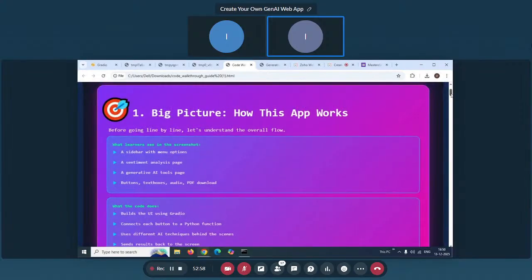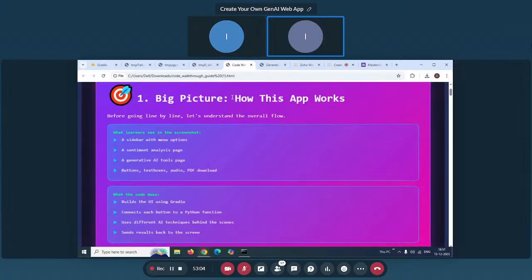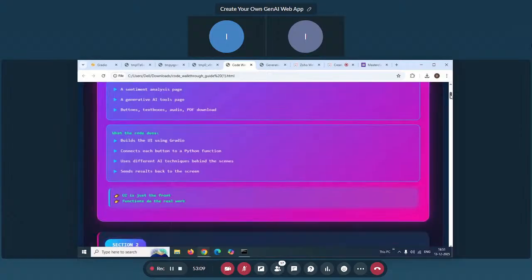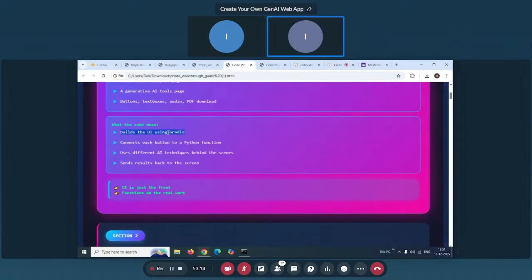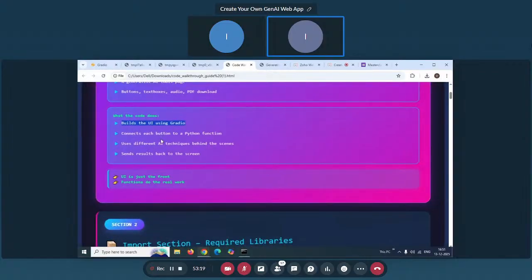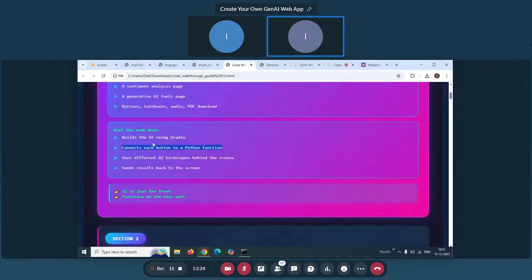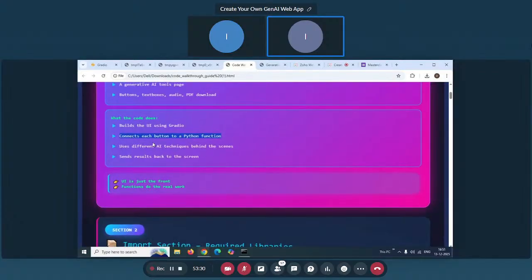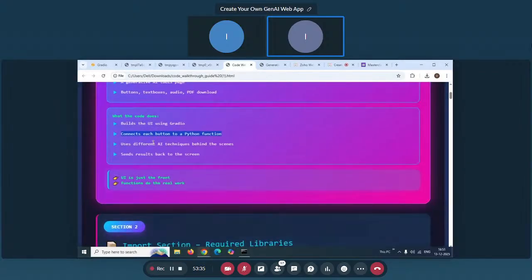So what the code does: it builds the UI using Gradio. I'm using Gradio, which is used for building lightweight applications. It connects each button to a Python function. So we are creating the UI through Gradio, and each button connects to a particular Python function. So when I click any button, it will execute that particular Python function.